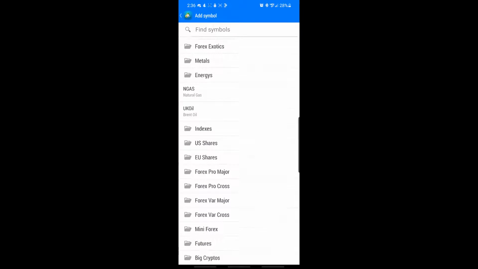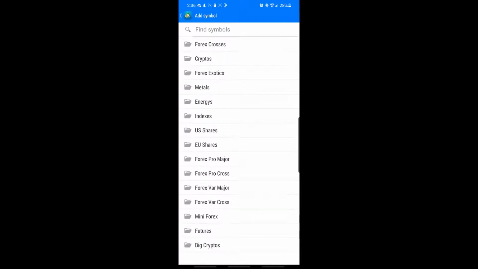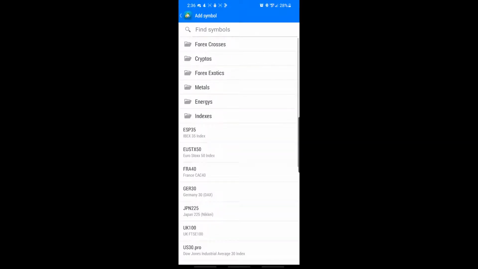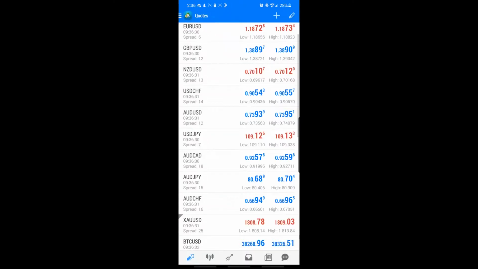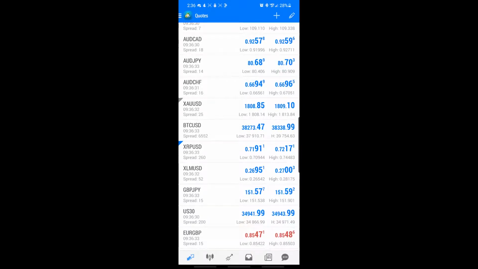To get to US oil, go to energies. That's also a pair that I trade, US oil. From there, let's go down to indexes, and you would select NAS 100, S&P 500, and US 30. Those are the only indices that I trade.